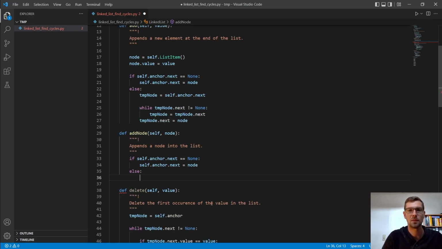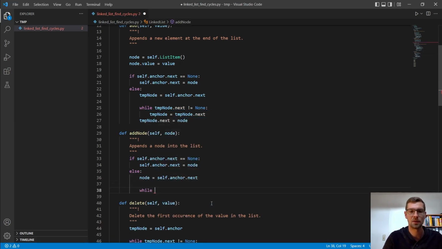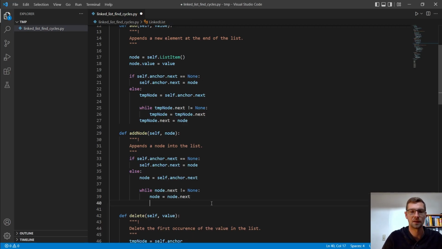we can go in and then we have to traverse through the list until we are at the end and insert our element there. So we say here our node equals self.anchor.next, which is the first element in our list. And then we say while node.next is not None, then we go in and say node equals node.next. So we get basically to the last element in our list.